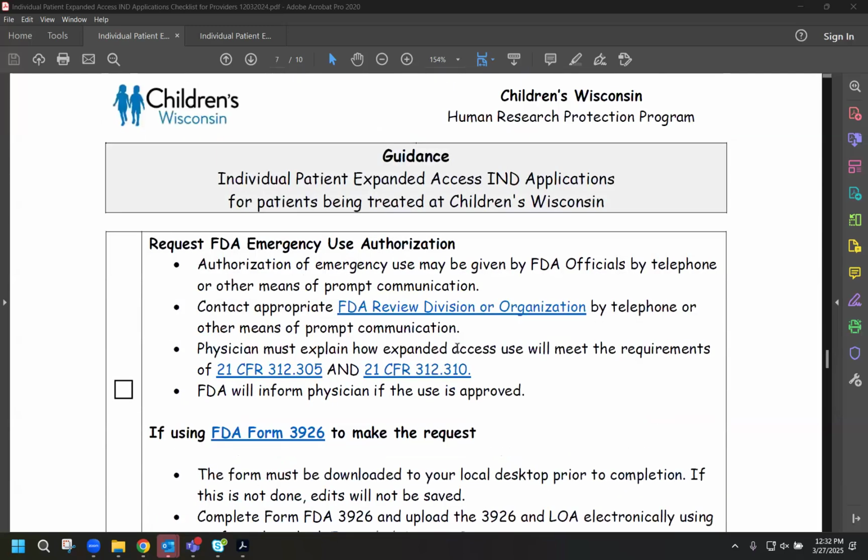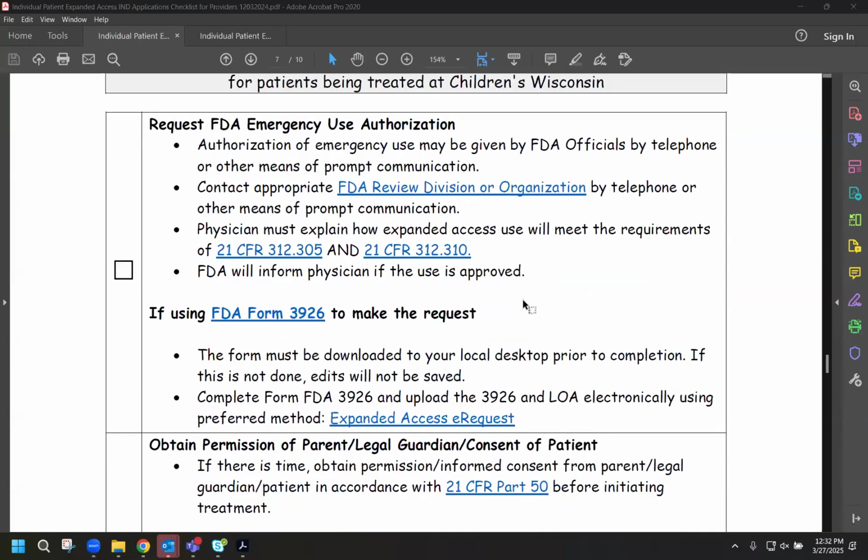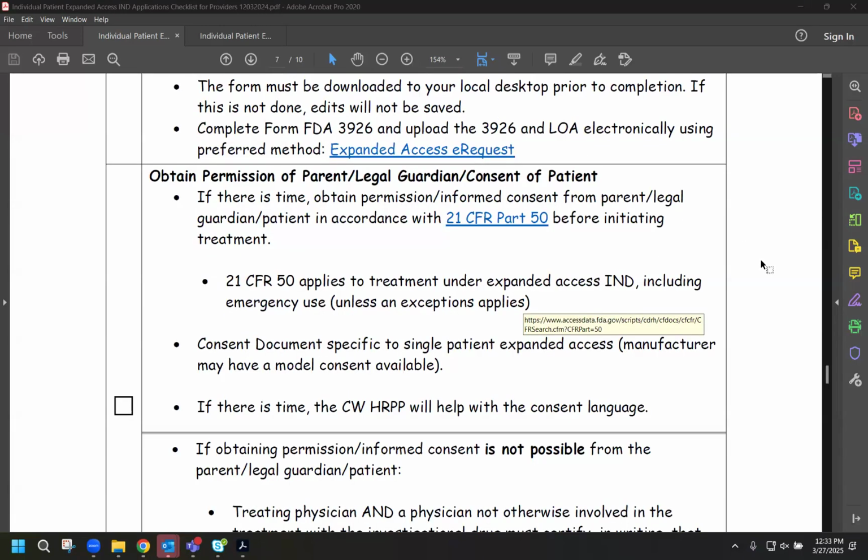Then, as you mentioned, do the form 3926 to make the request. All of that is going to be the same. We talk about obtaining the consent or parental permission from the parent or legal guardian, and we will work with you if there's time to help with the consent language. And we do use the model or the template that is on MCW's HRPP website.